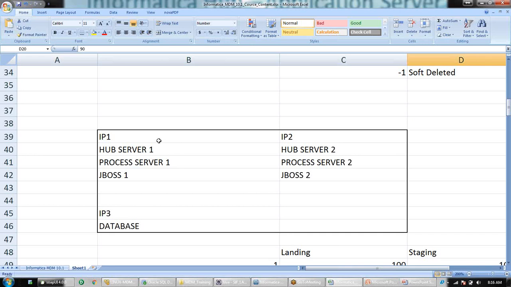So this is the normal example. For example, I have MDM installed on this server. I have one IP, which means on the first server we have installed JBoss, and we have installed the MDM Hub server and the process server. The Hub server is the UI part and the process server is basically the application server. We will have the database installed on a separate system. Usually this is the development environment: one MDM installed on only one system, and it communicates with the database on the other system.